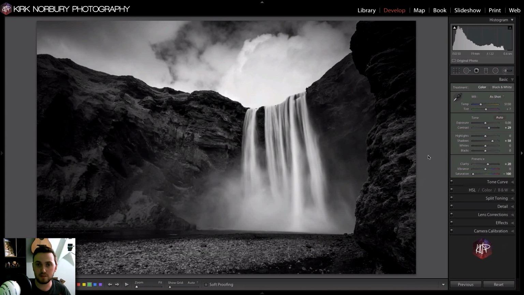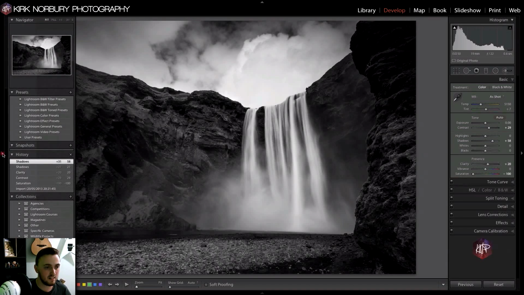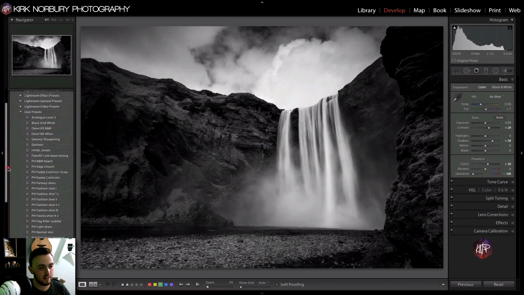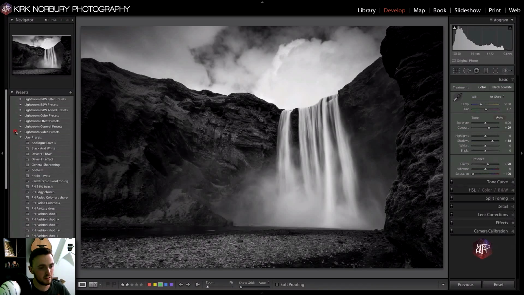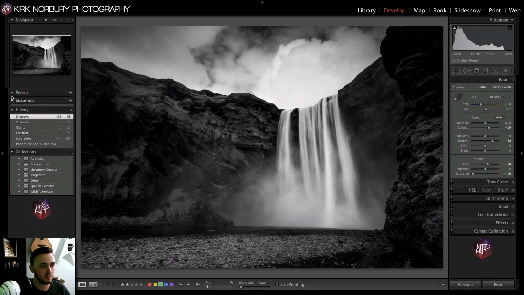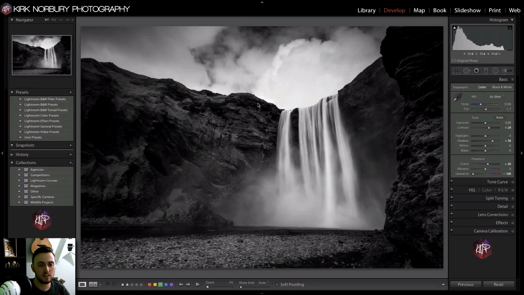So I've edited this image, and to create a preset, you can see in here, these are the presets here. You've got all the Lightroom ones that are generated for you, and then you've got your user presets as well. A lot of these are the ones I've downloaded, but I'm going to just show you now how to create your own.